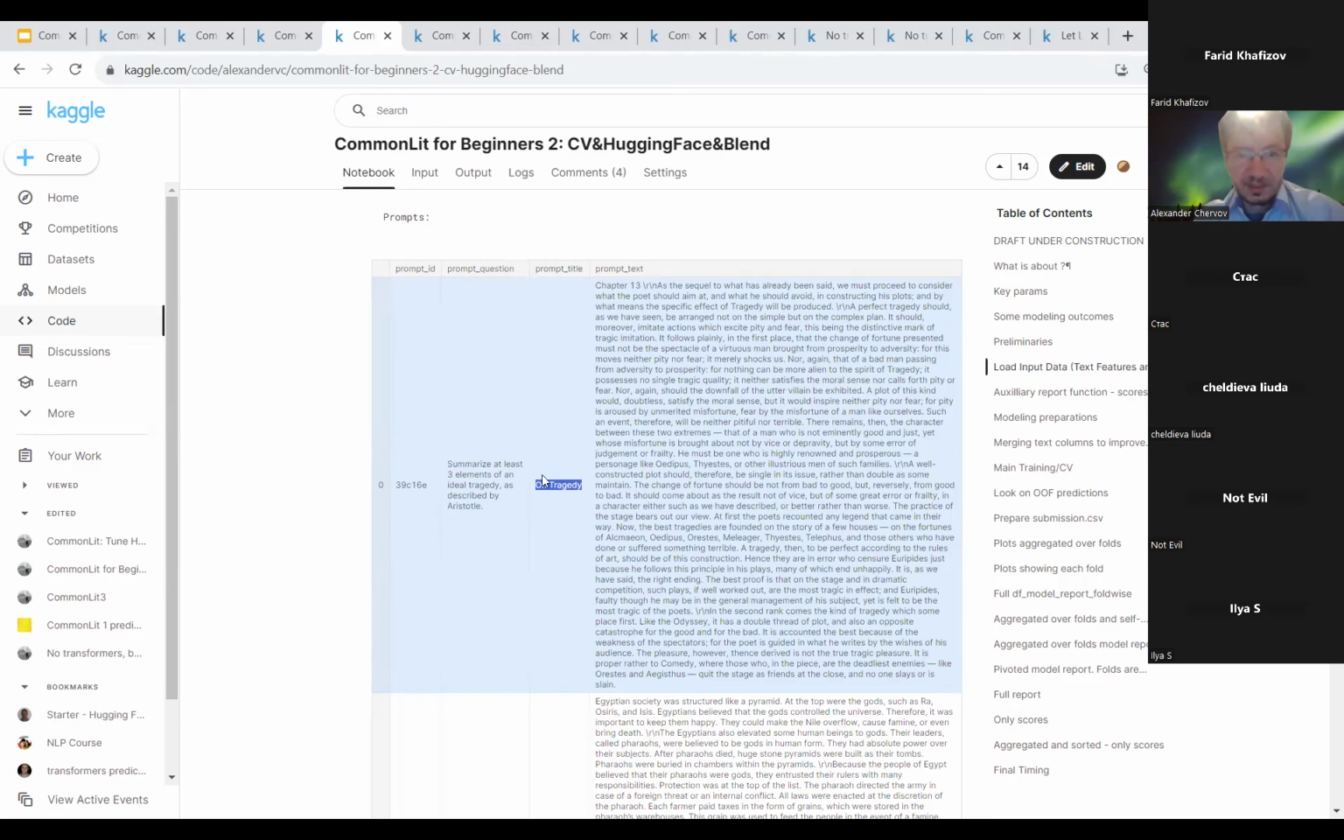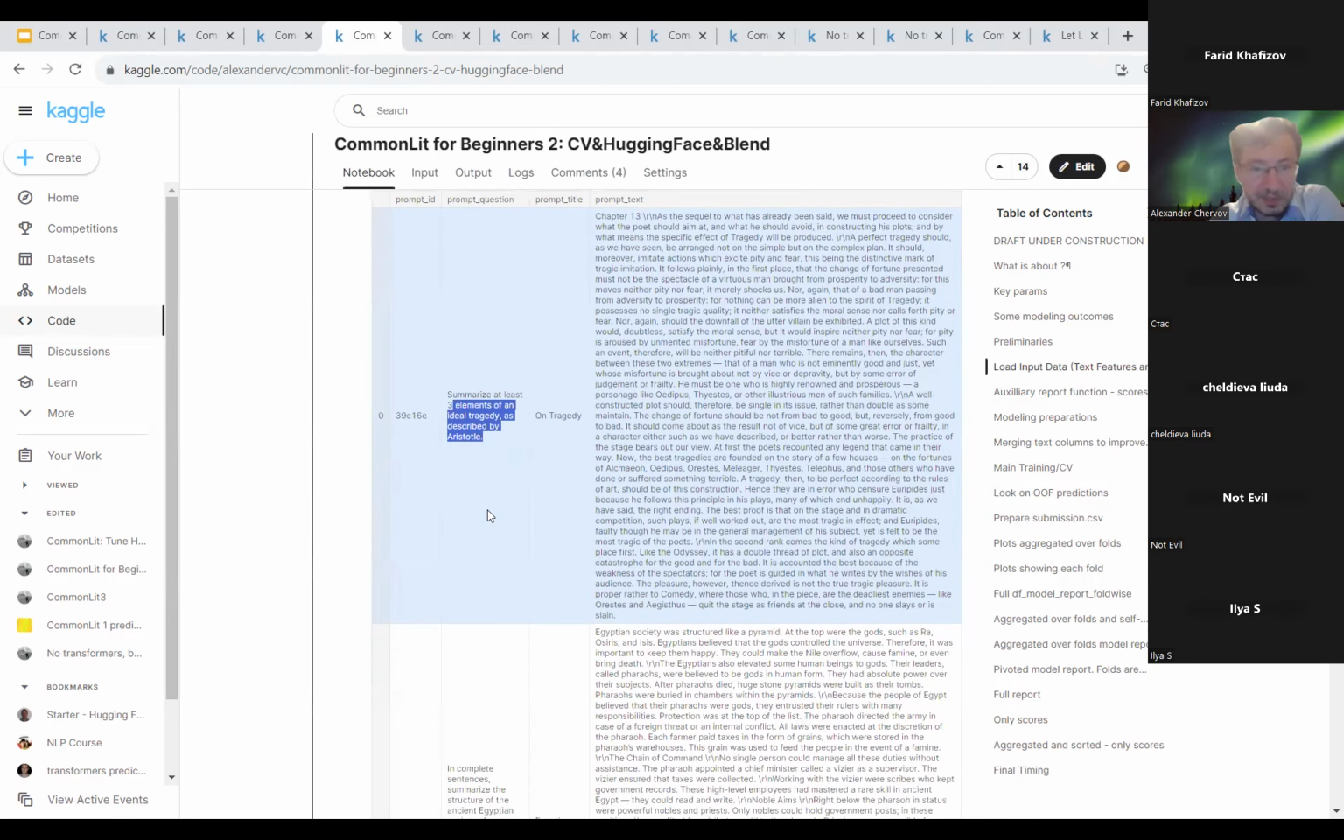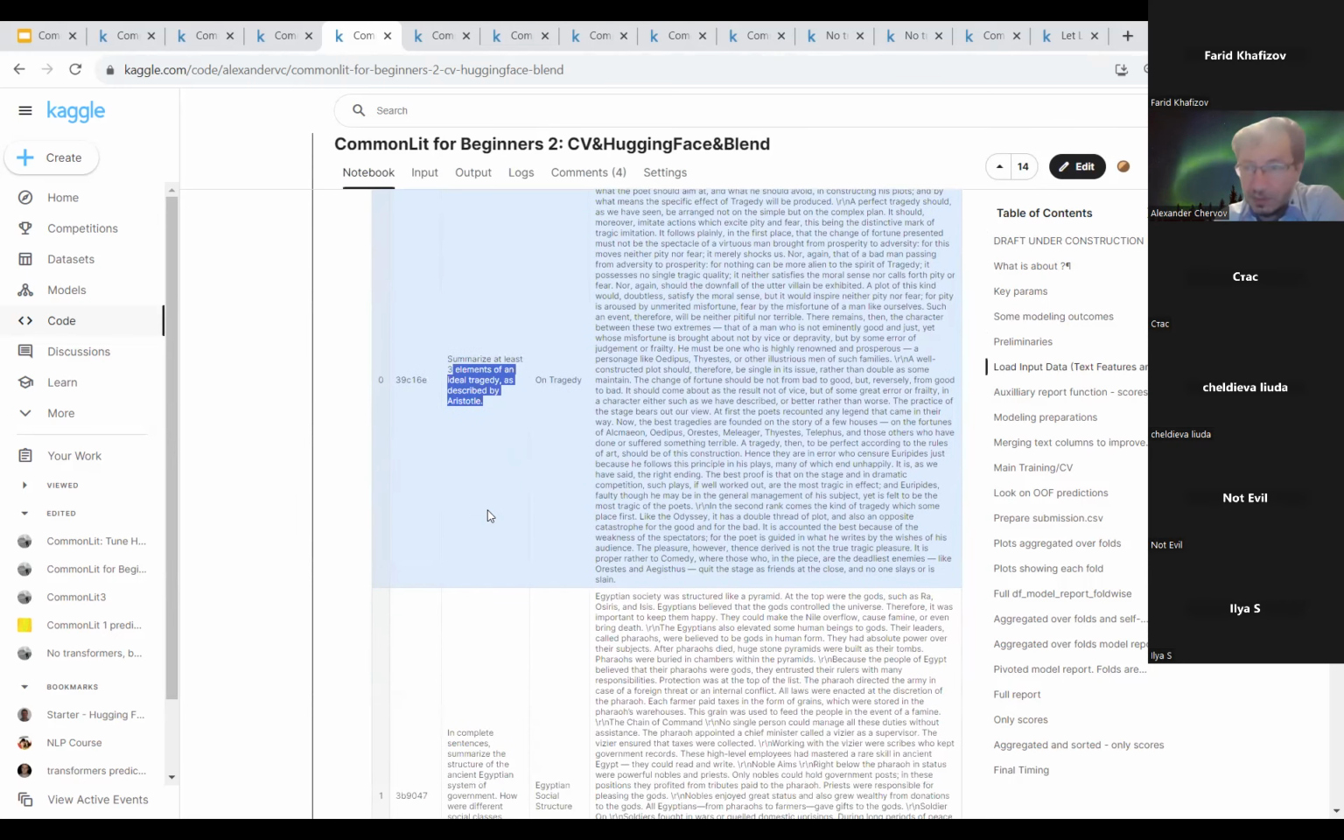I don't think this is very informative, but here we have this prompt question, which is a kind of detailed task. It says not only summarize, but, for example, summarize at least 3 elements of the ideal strategy. So you need to point to some quotes in the text, at least 3 quotes. So this is quite informative.